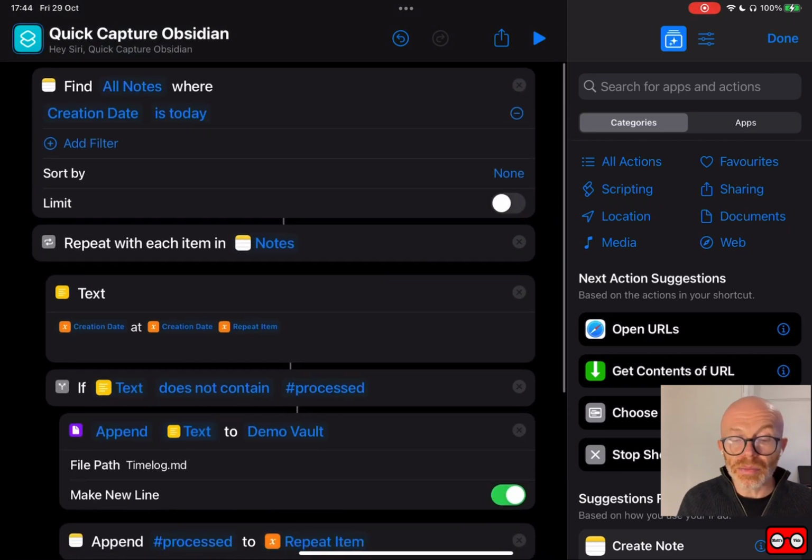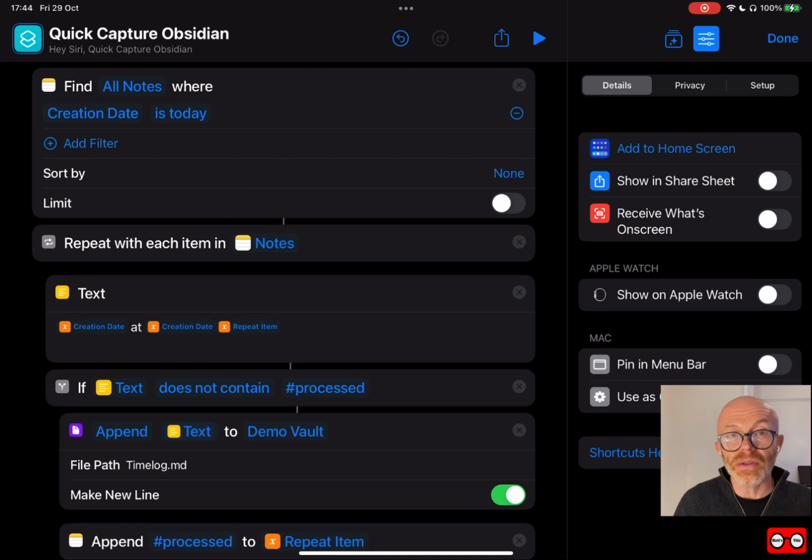And that's it. And now we want to create an icon that we can tap on, or if we've got a mouse, we can click on to run it. So it's a bit like an icon for opening up the app. The only main difference is that it's going to grab all of our recent notes from our native app. So we're going to add it to the home screen.